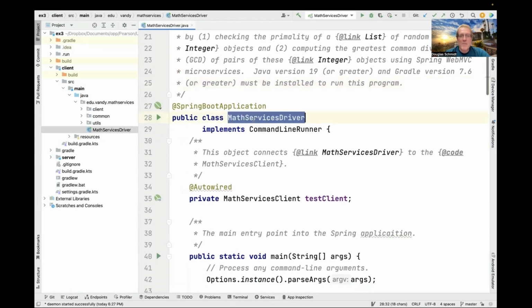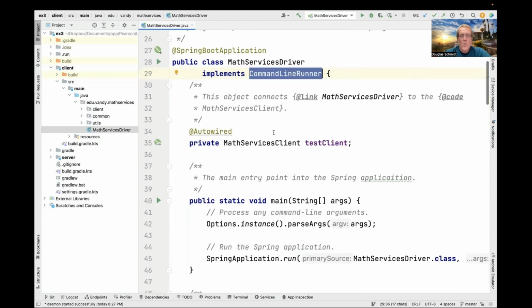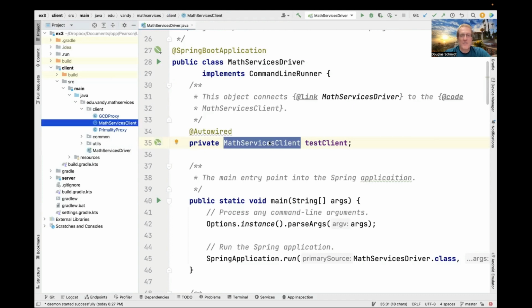You should also notice that the Math Services driver implements the CommandLineRunner. CommandLineRunner is an interface defined in Spring that basically allows a Spring application to emulate a command line application. And you'll see how that works here in just a second. We're going to autowire the test client to be the Math Services client, which of course it gets over here from the client folder.